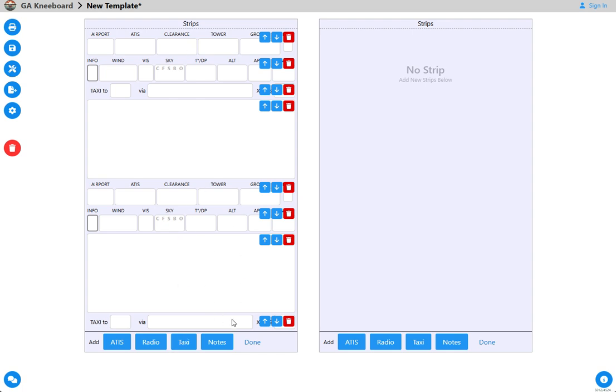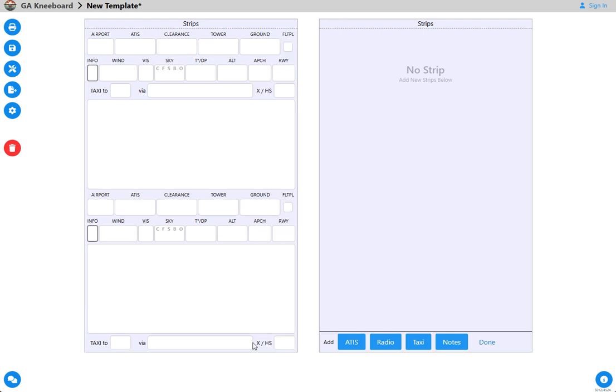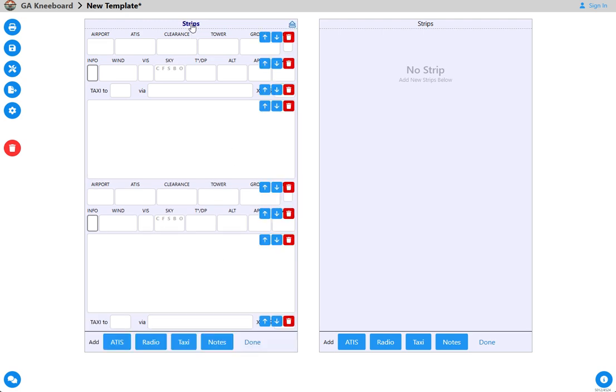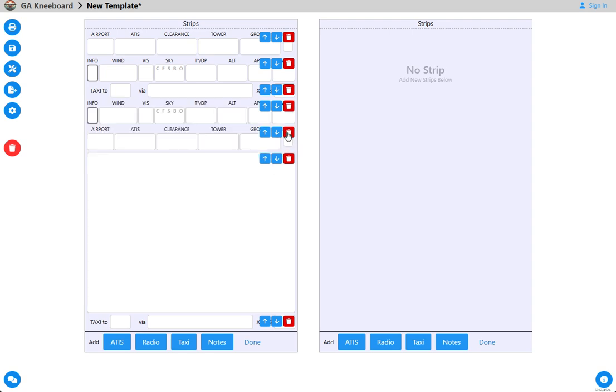You can exit the edit mode either by clicking done here, which is removing the buttons, or you can toggle the editor by clicking the header. If you click on strips, you can go back and forth. And in the editor mode, you can move things around. So let's say if I want that ATIS to be higher, I can just cycle through them and move them around, or even delete them if I change my mind.